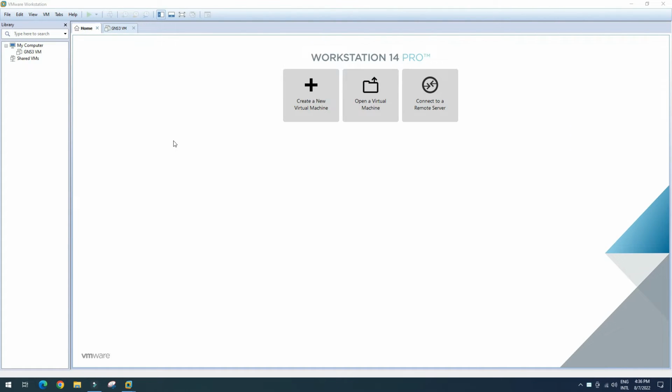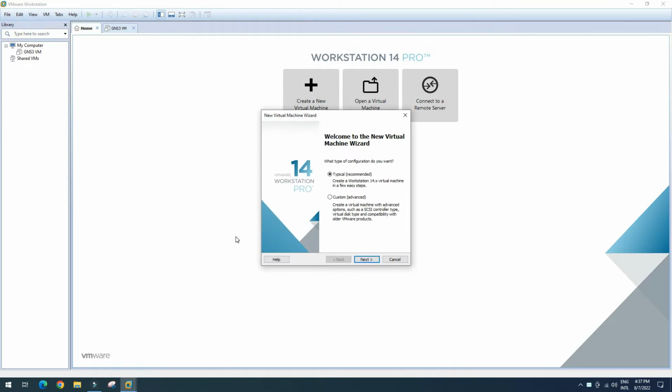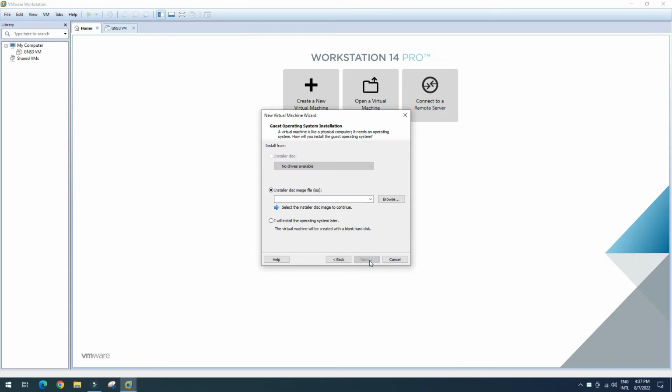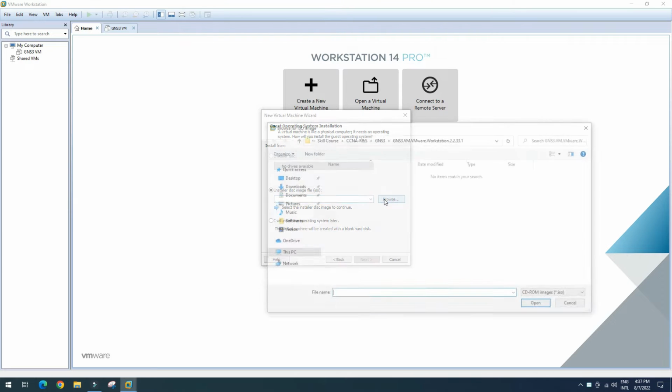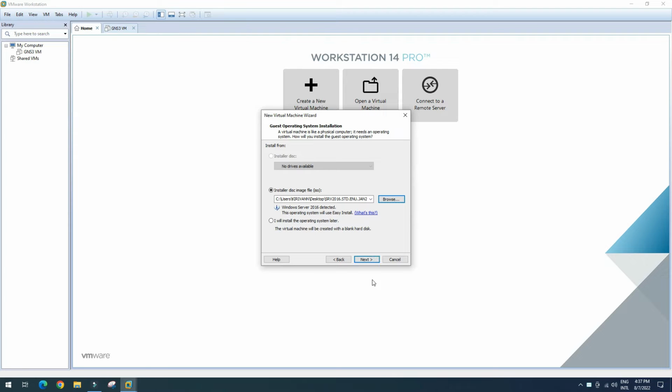This is our VMware Workstation. We go to File for creating a new VM. First of all, we go to our image and then browse to our Windows Server. Here I have a Windows Server image, and then we click on next.